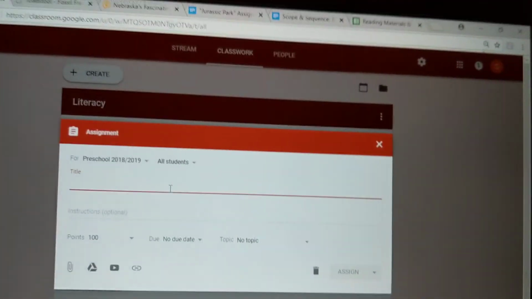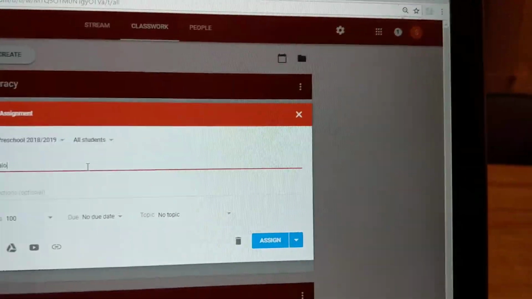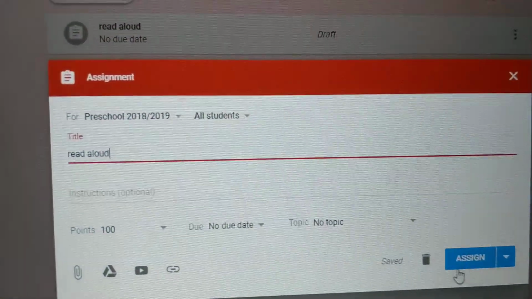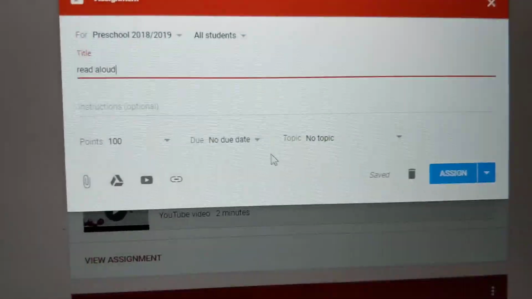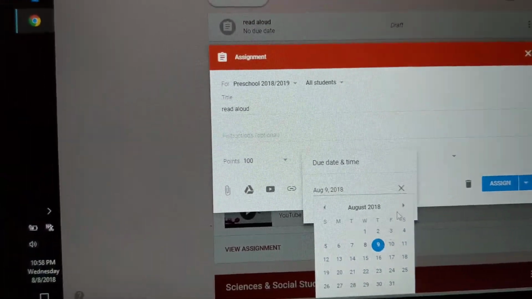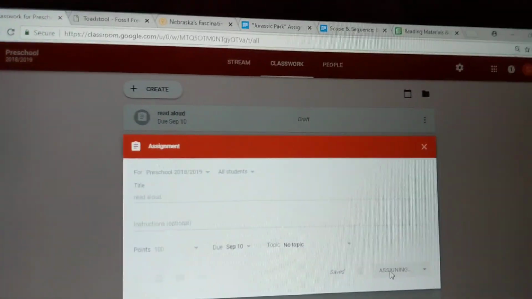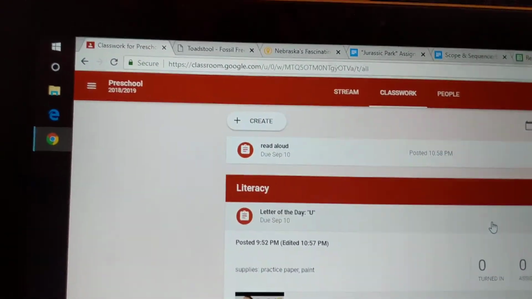I'm gonna go back and edit this so it's not awful, but just so you get the idea, I'm gonna create this assignment for read aloud. It's gonna be due September 10th, and I'll go back when all this is decided, and I'll edit it, and I'll plug in, yep, we're gonna do a read aloud.